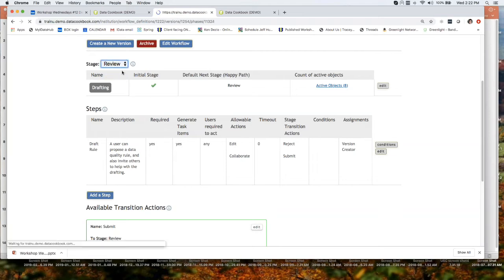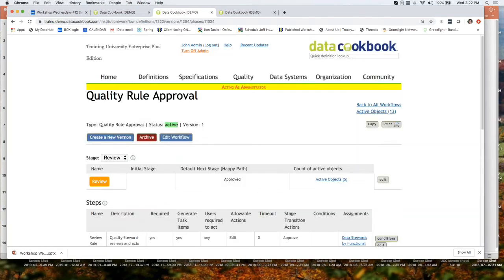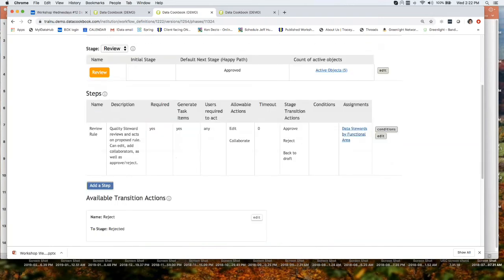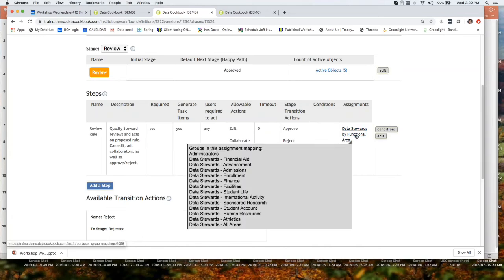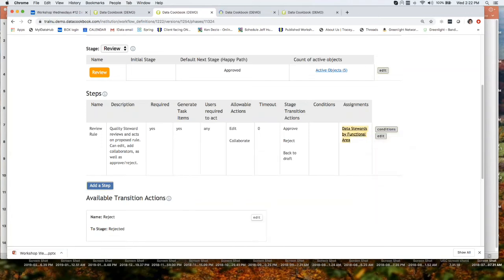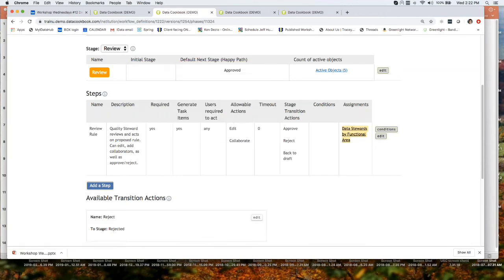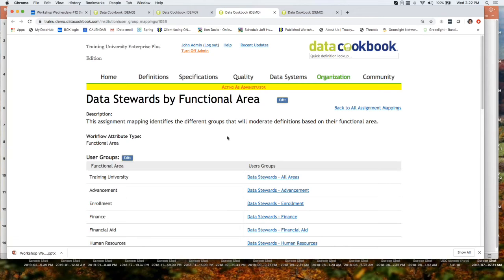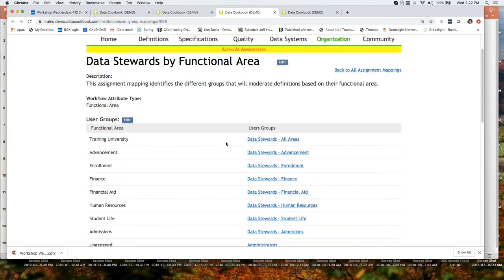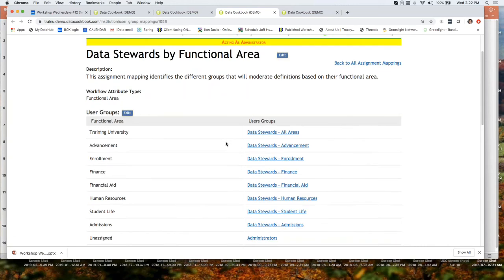Moving on, when it goes to the review stage, when they do select submit and follow the happy path, the review stage has one step, and that is utilizing an assignment mapping of data stewards by functional area to route that rule automatically, in this case to the data steward, depending on what the functional area is. So when I right-clicked on that, it displayed the assignment mapping in my other tab here, and this is the assignment mapping of data stewards by functional area.